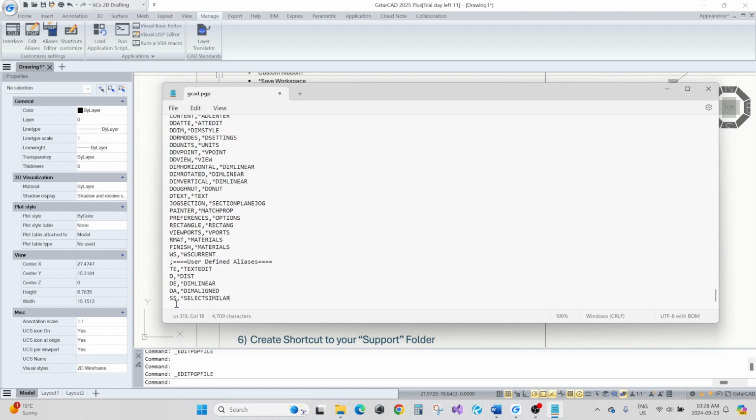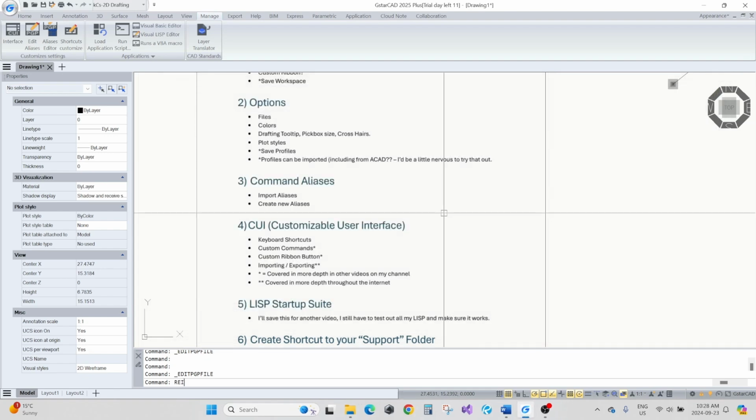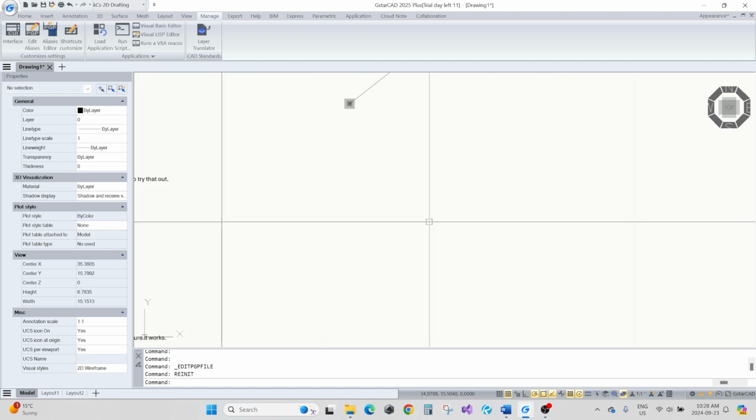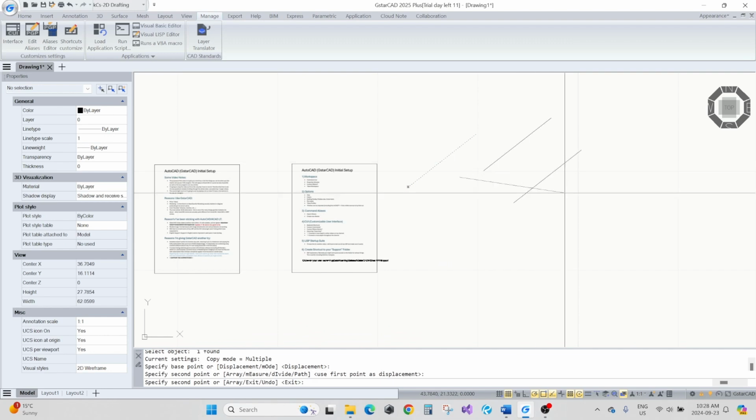I'm gonna hit Control S for save. I'm gonna close this. I'm gonna type re-init, reload PGP file. So AutoCAD would have a similar window, but you have to check a box for the PGP file, which it's probably checked by default. So select similar is just something. I'm just gonna copy a bunch of lines.